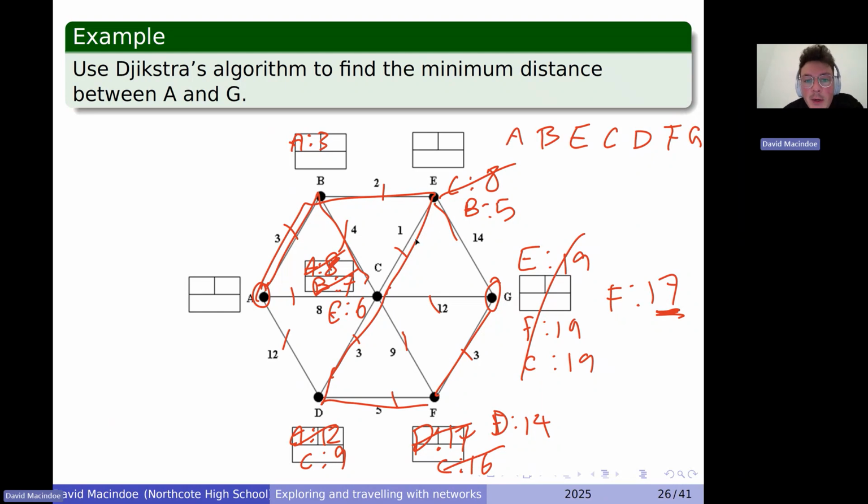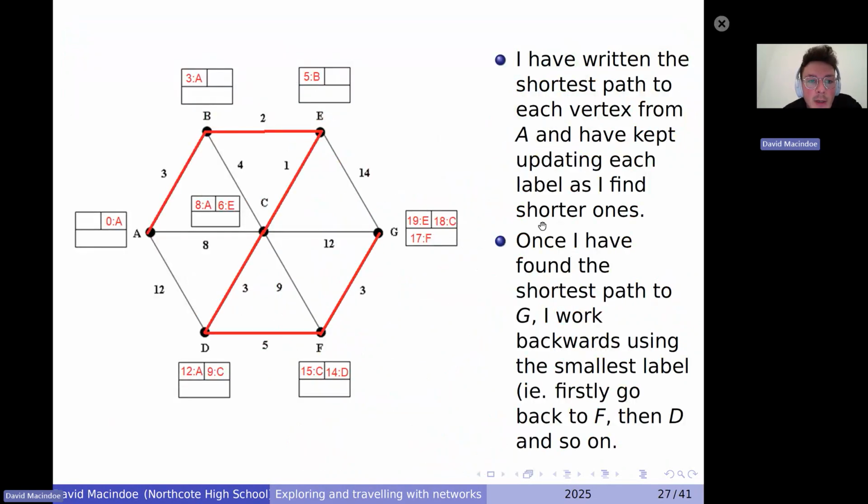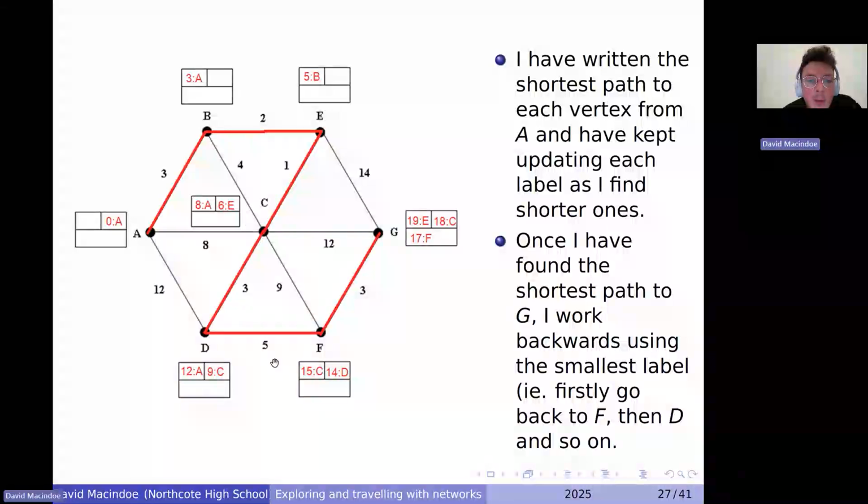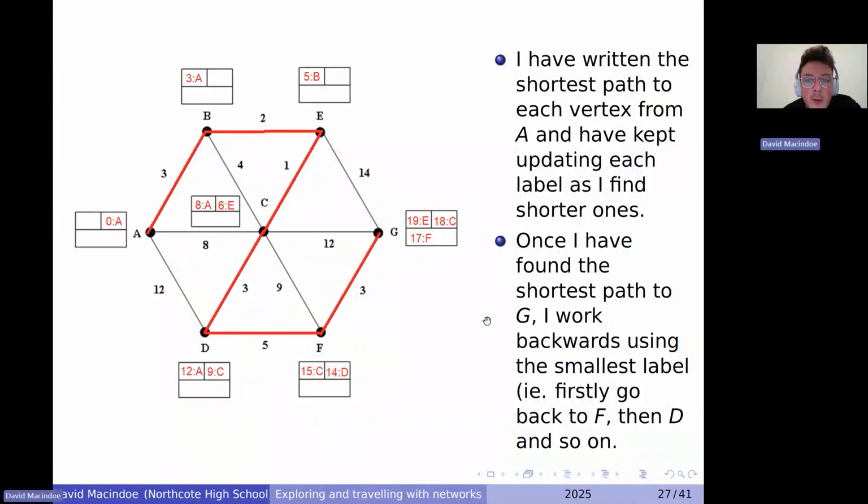So yeah, we obviously have to be very careful about making sure all of these labels are the actual minimum path from the starting point, or otherwise you'll make a mistake like I have. But yeah, once you've updated all those labels to be accurate, you can see that the shortest path is 17, and it's this kind of pretty hidden path that you probably wouldn't see unless you did that whole algorithm.